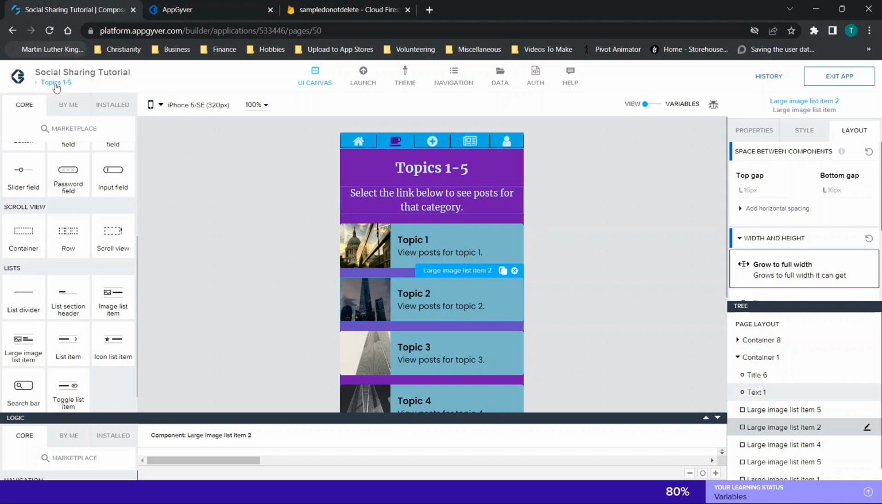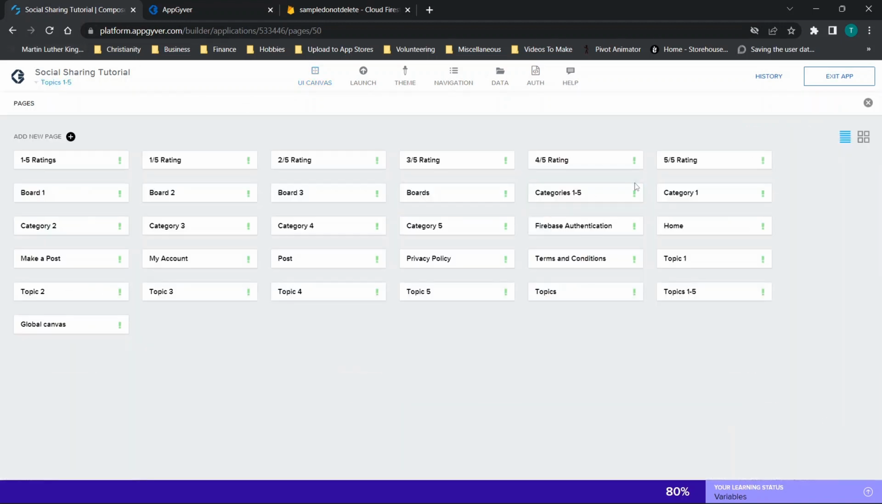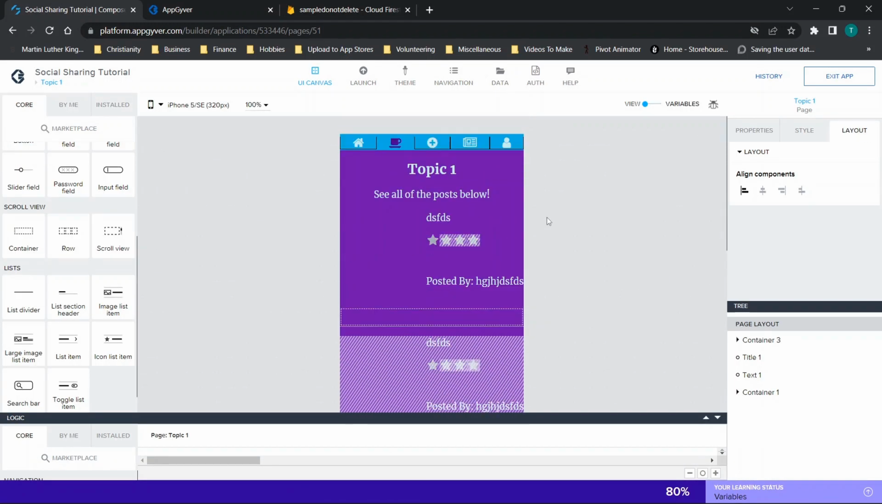Now at this point, when we go to the page itself, this is where we're going to start displaying content. So when we go to topic 1, this page is where we're going to actually start displaying user content. Now, we can't do it just yet until we've actually created some data in our database. So this is where we get to do a little bit of testing.